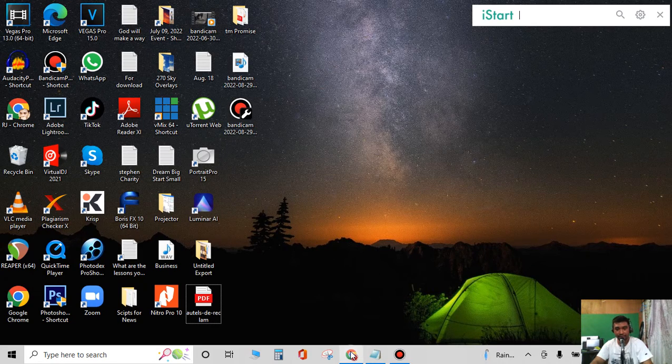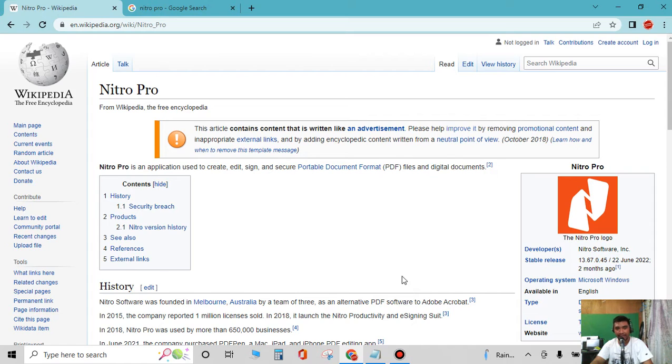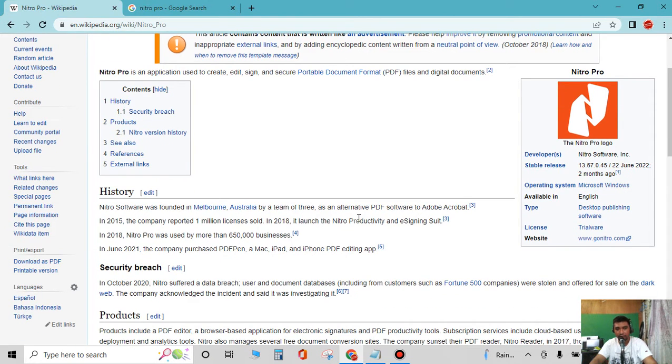This is Rovan. So today I'm going to teach you how to edit a document using Nitro Pro. According to wikipedia.org, Nitro Pro is an application used to create, edit, sign, and secure portable document format files and digital documents. So let's try to review the history of the software, what the software is all about.